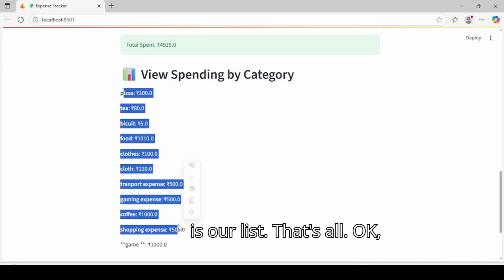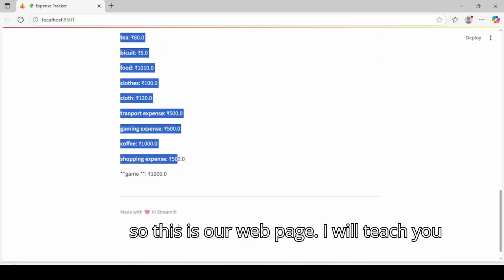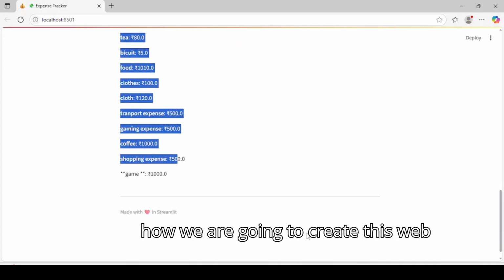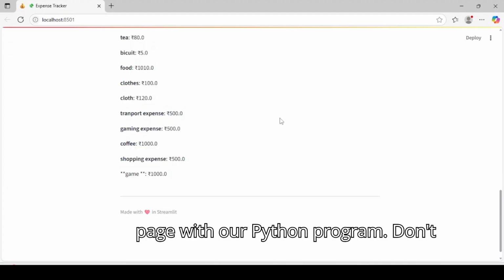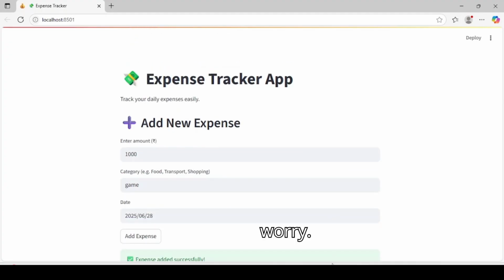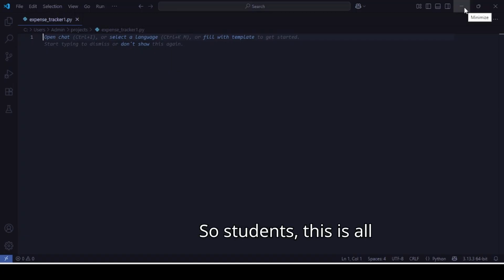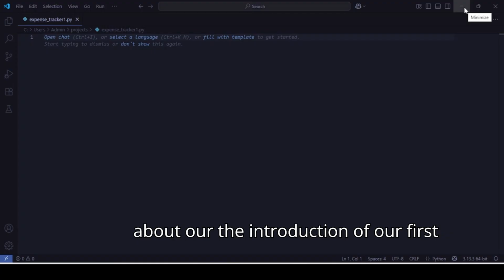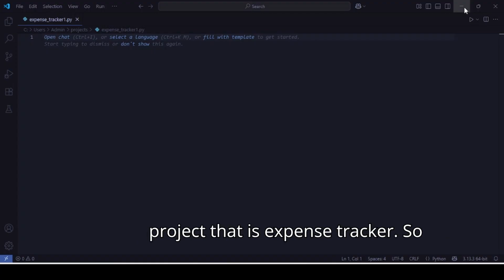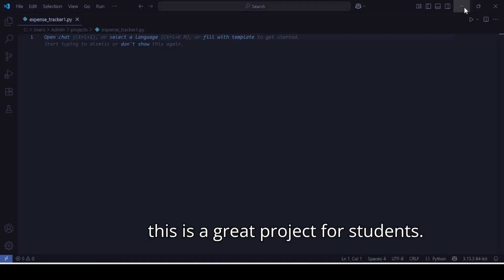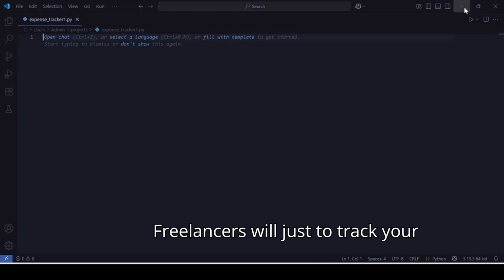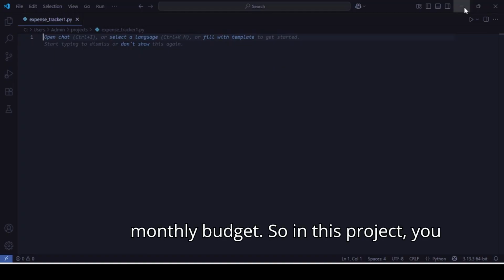That's all. Okay, so this is our web page. I will teach you how we are going to create this web page with our Python program. Don't worry. So students, this is all about the introduction of our first project, that is expense tracker. This is a great project for students, freelancers, or just to track your monthly budget.